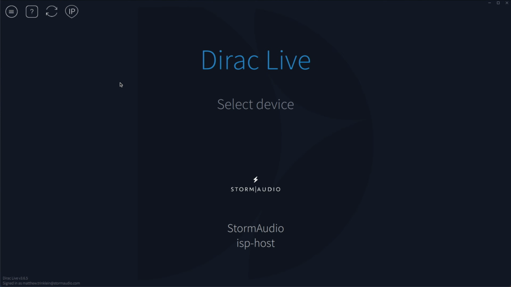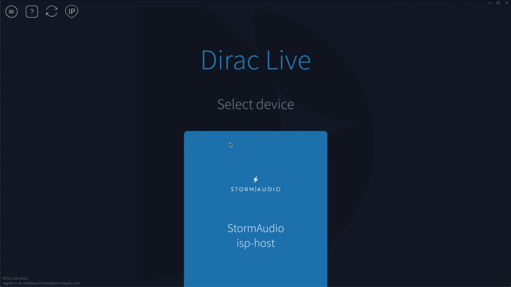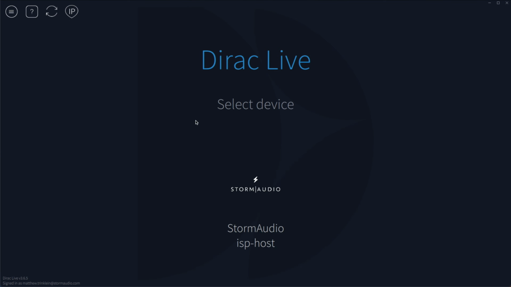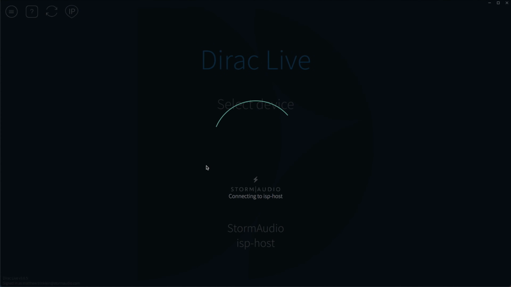The processor should be visible as StormAudio ISP host in the center of the screen. If it is not, you can also access it by directly entering its IP address in the top left here. Click on the StormAudio ISP to proceed.